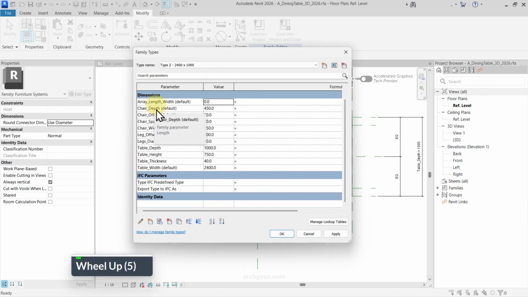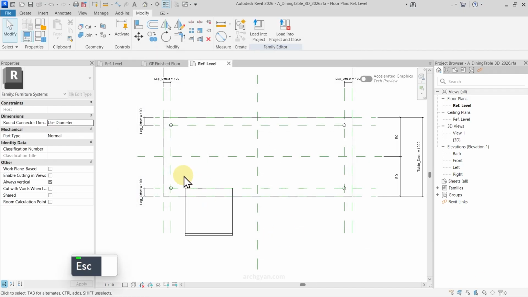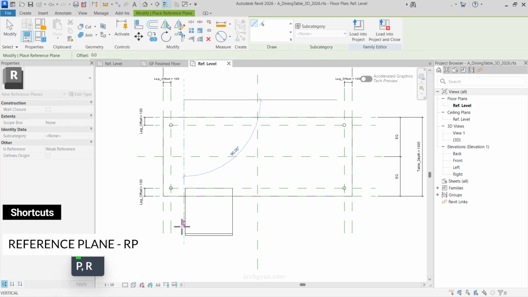All right, so I've created some of these parameters here. That should suffice for now. We will add the other parameters later. So let's click on OK. Now we'll need to create some reference planes. So let's tap RP on our keyboard and create some reference planes here.